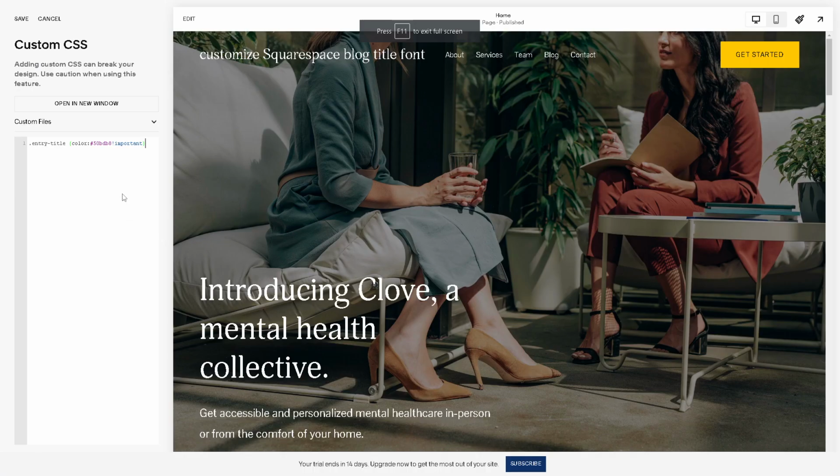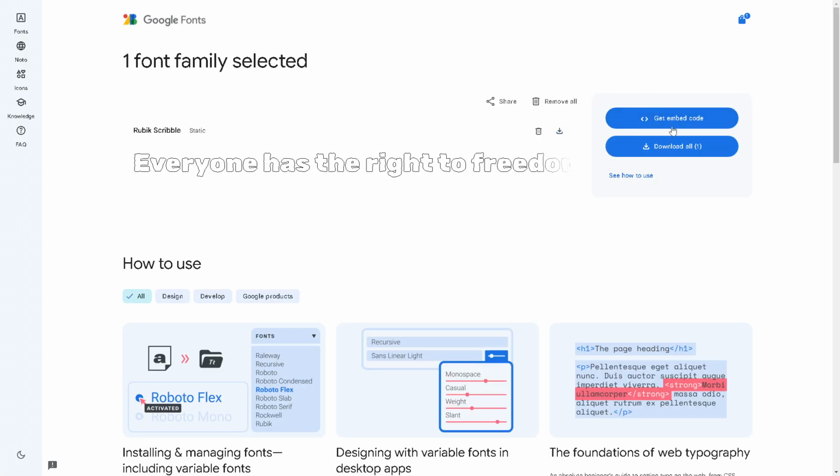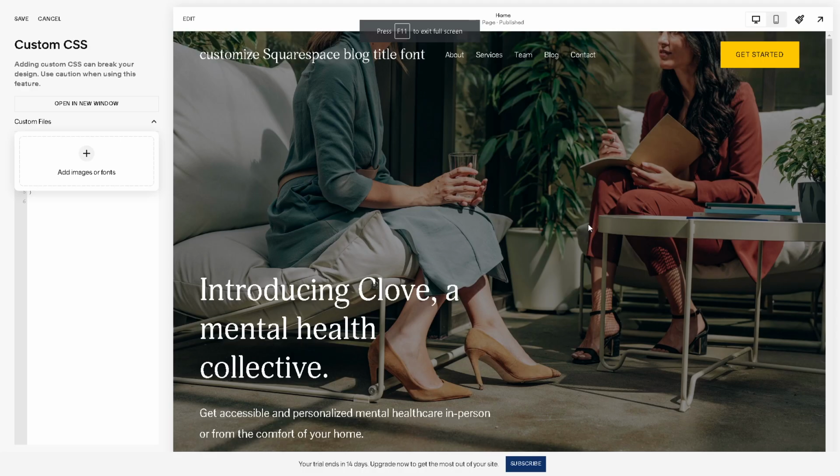Just here, all you're gonna do is paste that. Now another option that we had, if you're not happy with that, is just click again the custom files, click on the add images or fonts. Let's do it now. Go back to the Google Font, click on the download option, and once it's been downloaded, just click on the add fonts here. Locate it in your file folder. As you can see, the file has been added.